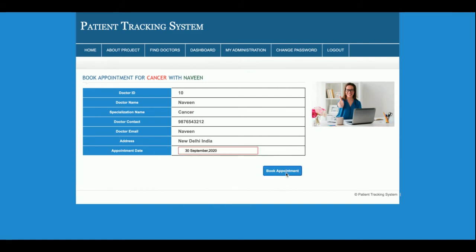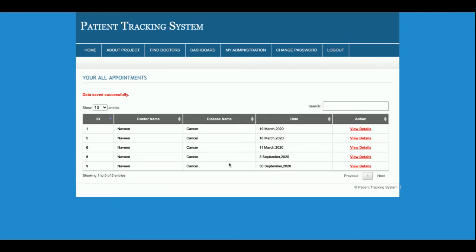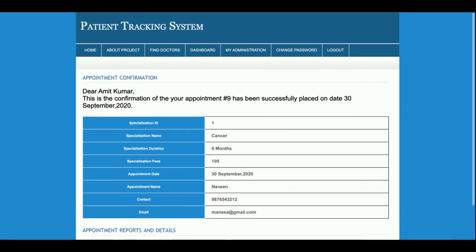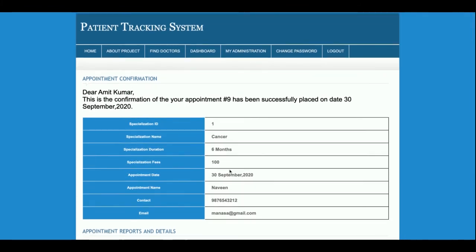Once you click on the book appointment, then your appointment will be booked. But on the 30th, if you want to see any report, then you will not be able to get any reports, because for that day, right, you don't have any report, and even the doctor has not uploaded any report, right? So the report will be according to the doctor's appointment date, right?